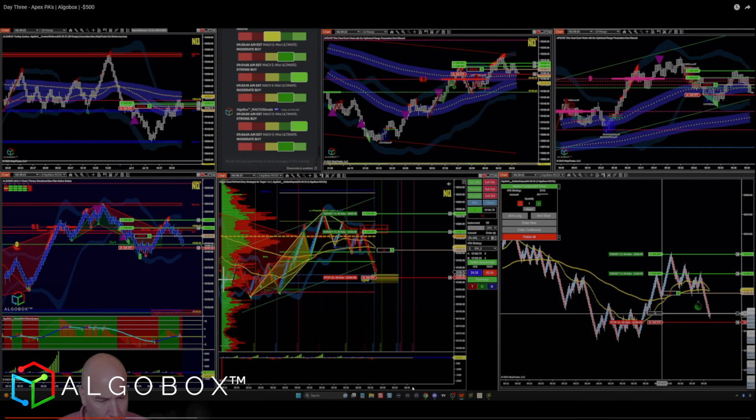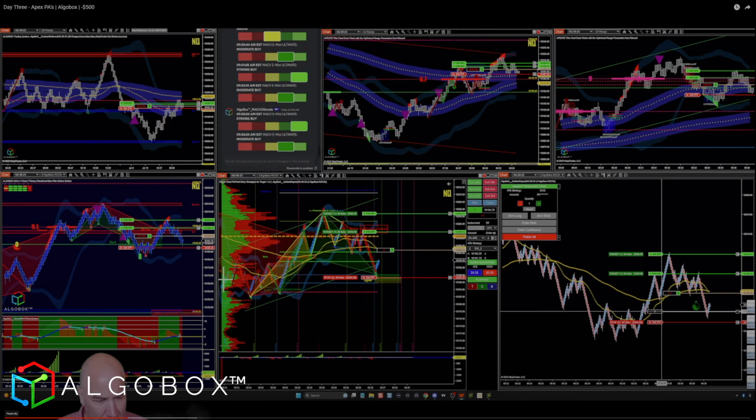Time of day here, he's coming into 940. First trade here coming in at 940. Let's pay attention. Oh shit, that came down quick.